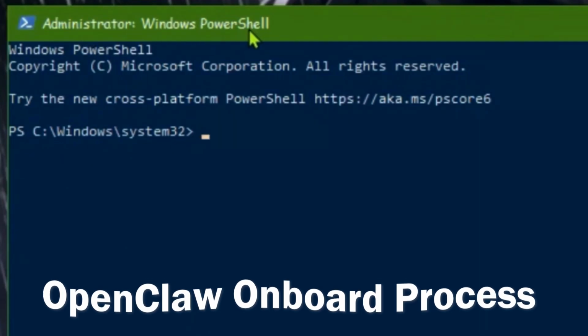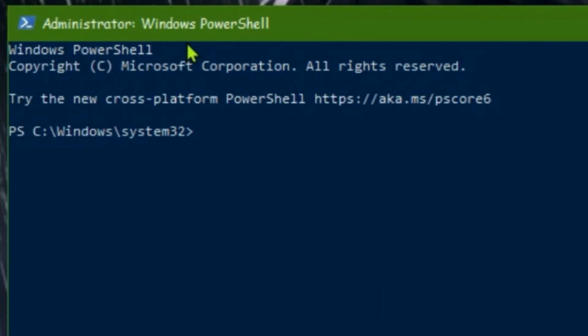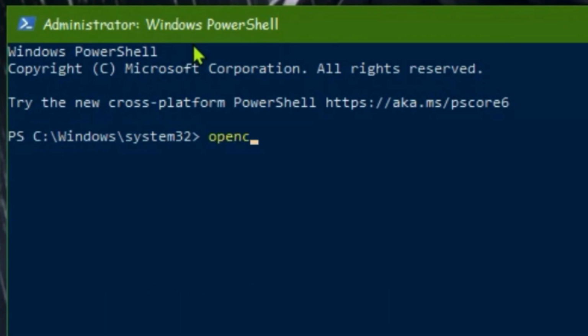I'm inside the Windows PowerShell, which is running in the administrator mode. We're gonna go through the OpenClaw onboard process in this video. Firstly, make sure that you have the OpenClaw installed, and then you're gonna type in here OpenClaw onboard and enter.